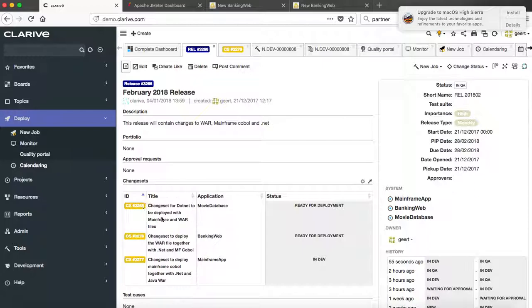And my .NET application is also ready for deployment, but my mainframe application is still in development, which means that I will have to wait for it to become ready for deployment. Once it gets ready for deployment, we will deploy the release with a single job coming from the same pipeline into the production environment. And this will be shown in another video that will be made available soon.